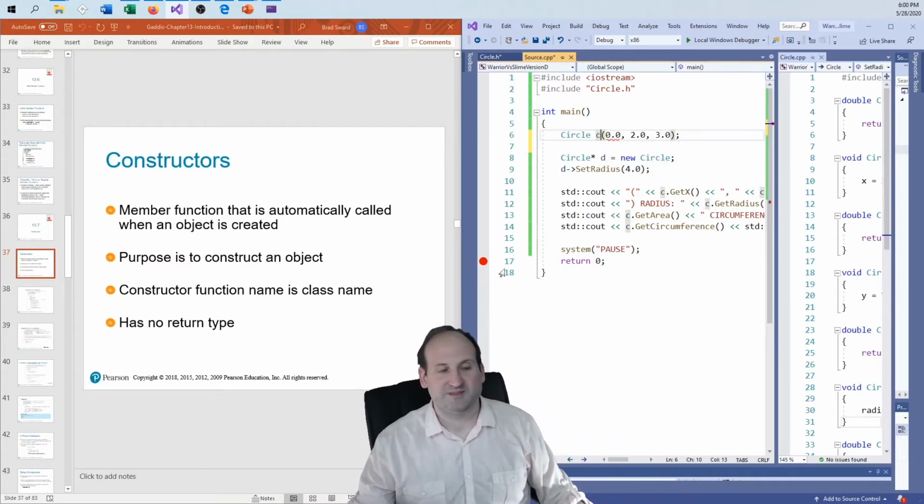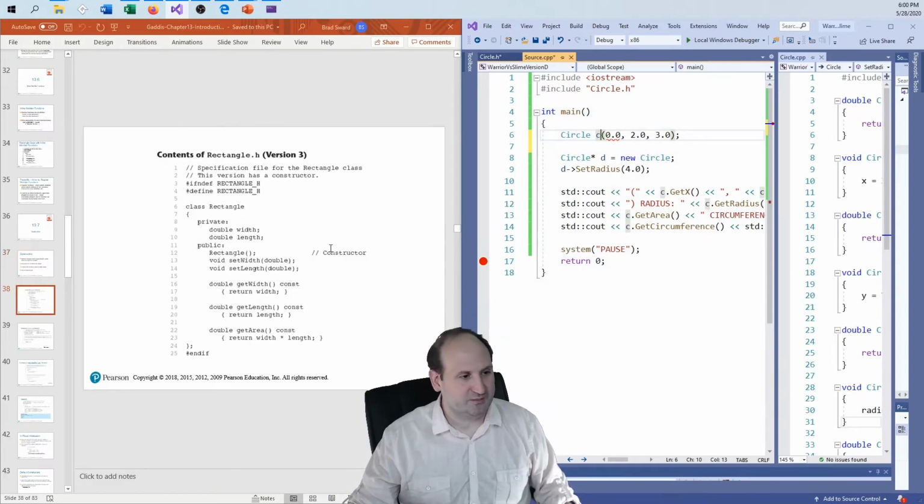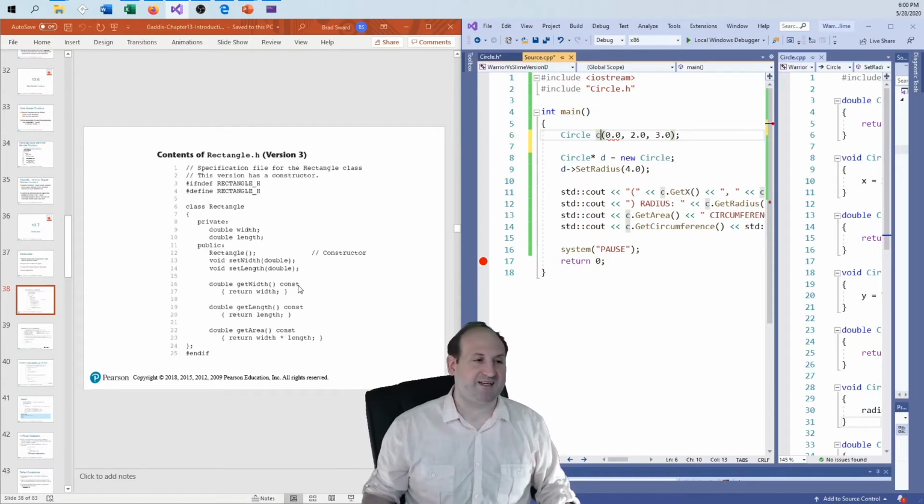And the name, this is one of those weird things. It doesn't have a return type. The function is the same name as the class type. It's a weird kind of thing. Let's see, do they show them here? So they're going to show it here. Rectangle with parentheses, that's the default constructor. And so just to say that there's a difference between a default and a non-default constructor.